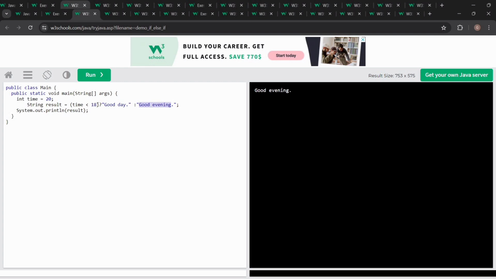Okay, I can make it 21. Then it will print this one. Let's see, wait for the result. Okay, so like this also you can give a condition. If the first value is correct, then this will be printed, otherwise this. Okay, if the condition is true, the first one, if the condition is false, the second.